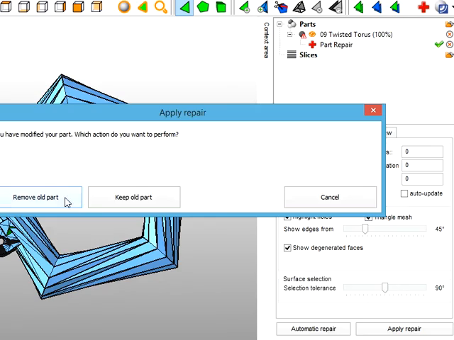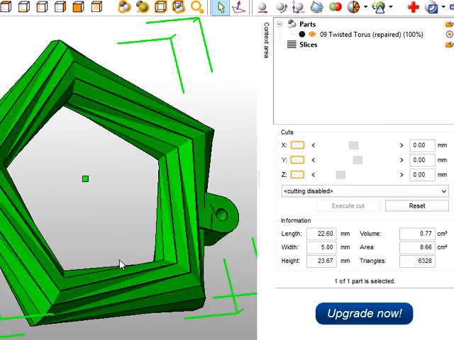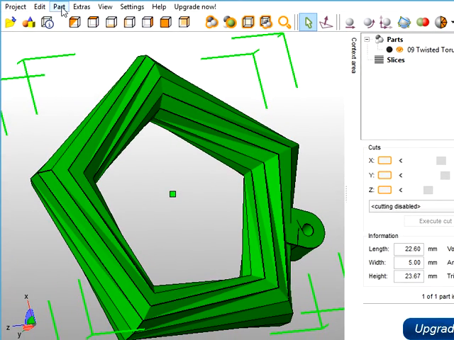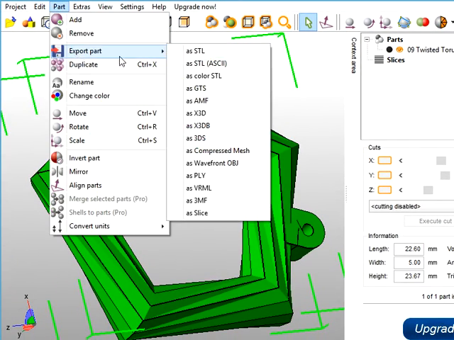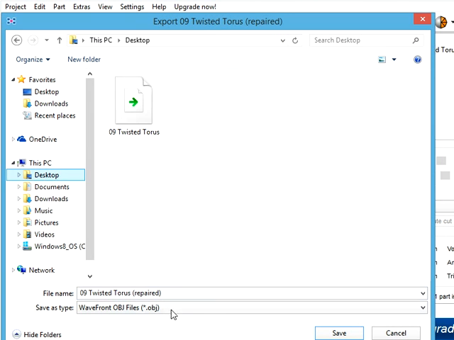So we need to apply the repair and remove the old part. So the warning red triangle's gone now. So Netfabb's done its job, and all we need to do is to go to Part and export it as a Wavefront object, export it to the desktop as the Twisted Torus repaired, and that is now a printable file.